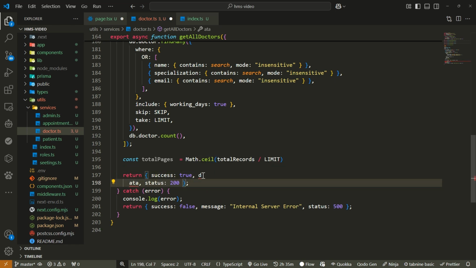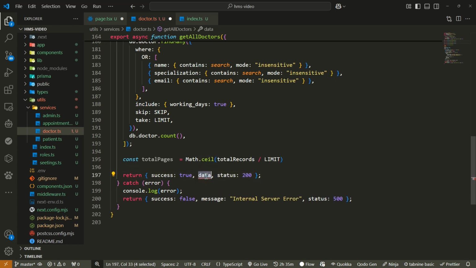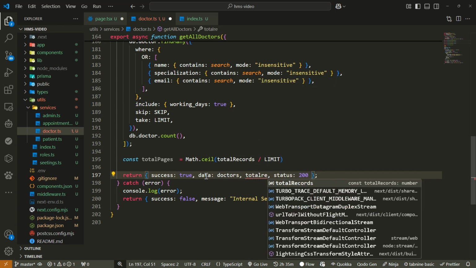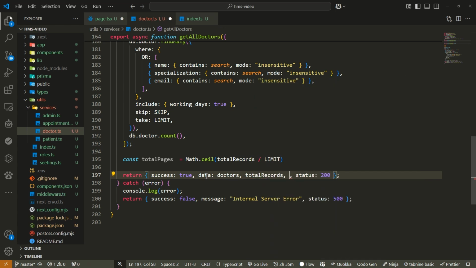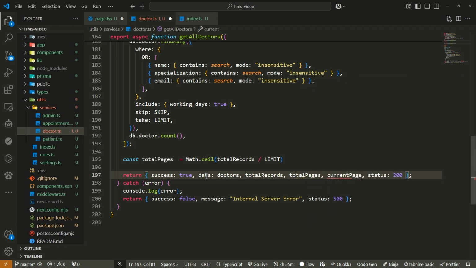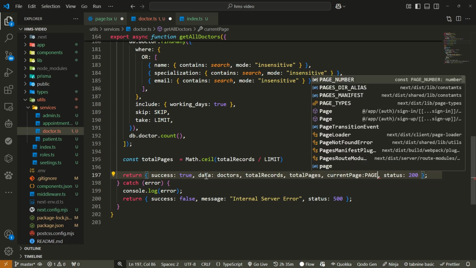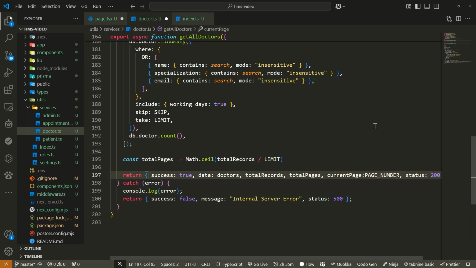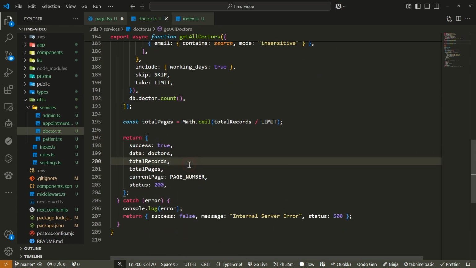Okay, so I'm going to say data to be the doctors. I'm also going to return the total records. I also return total pages, and I'll return the current page as page number. Okay, great. So these are the information that I'll return.